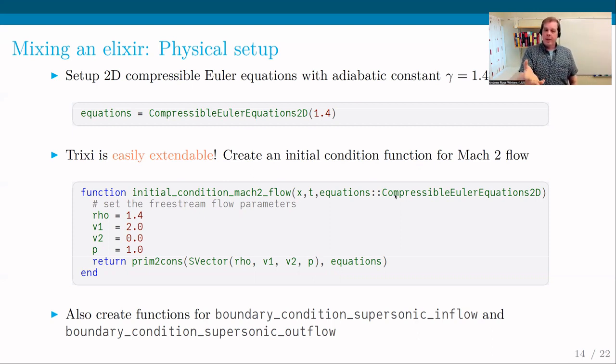So I create a new initial condition for this Mach 2 flow over a cylinder. There's 0 velocity for the y component, there's 2 for the x component of velocity, and then I set background parameters for the density rho and the pressure p. I can similarly create new functions to impose my boundary conditions, that I have my supersonic inflow and I have supersonic outflow. So I have my physics.